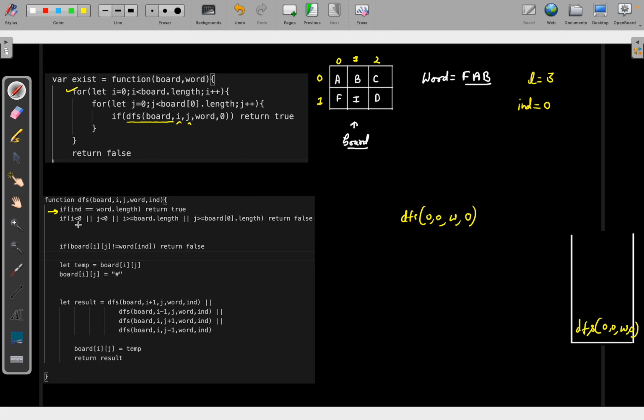Okay, is i less than 0? No. j less than 0? No. Both are equal to 0. So this condition won't be true. I will check this condition then: board of ij is not equal to word of index. So what is board of ij? That is A, which is not equal to word of index, that is F. So yes, what I will do, I will simply return false. So basically I will return from it. I won't go inside, I will simply return from this function.